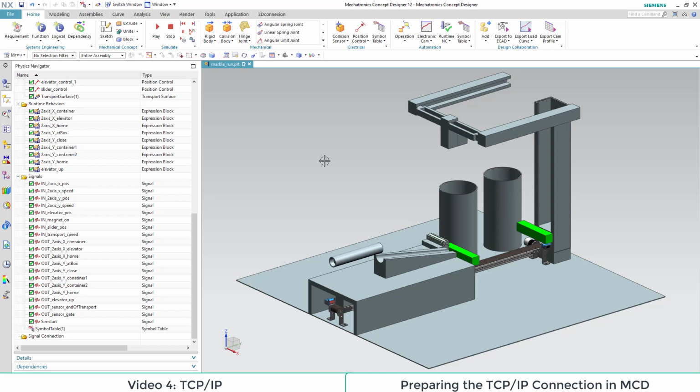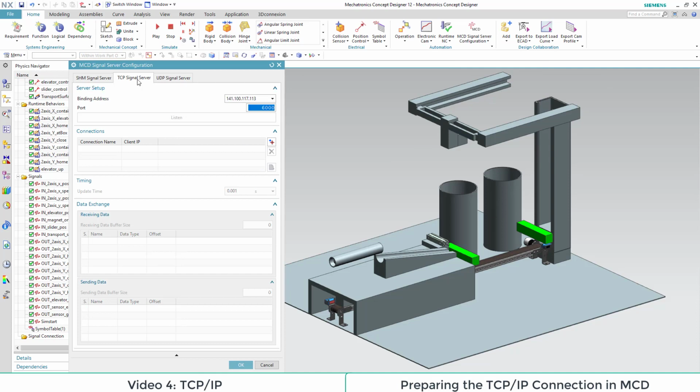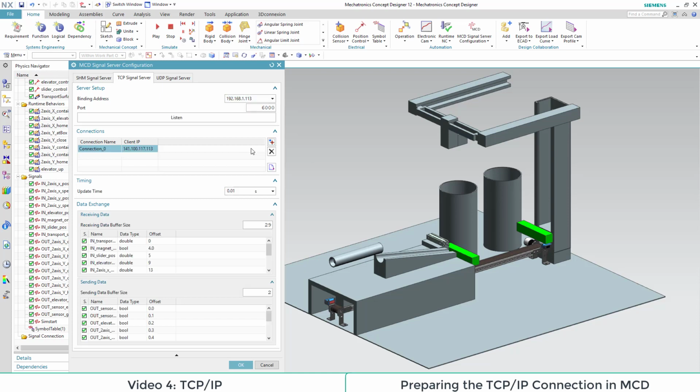In order to connect with a real PLC over TCP/IP, we need to go to the tab Automation and then MCD Signal Server Configuration. On the tab TCP Signal Server, we define the binding address over which the PLC is reached. As port we can choose 6000, but this also depends on our PLC. We create a new connection. To do this, we assign a name and the IP address of the PLC.